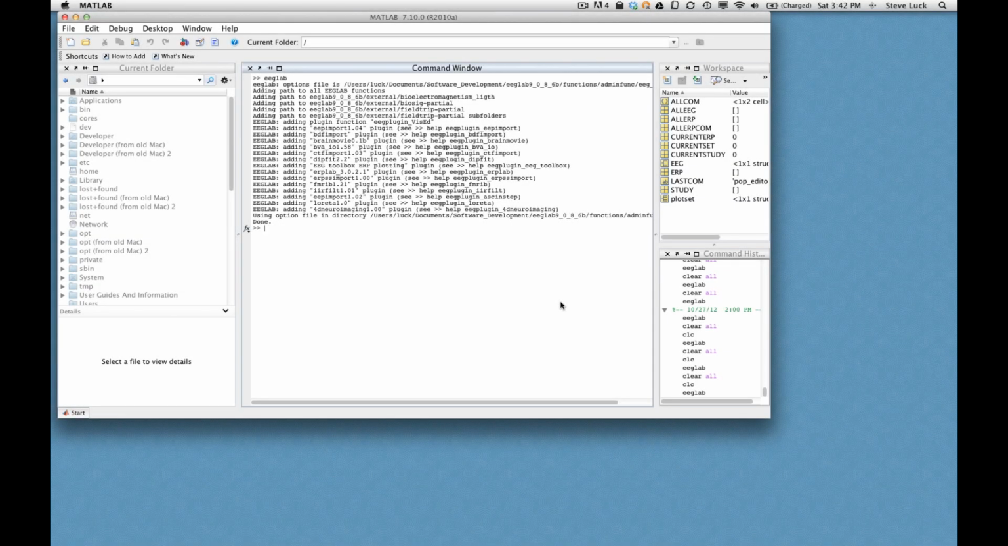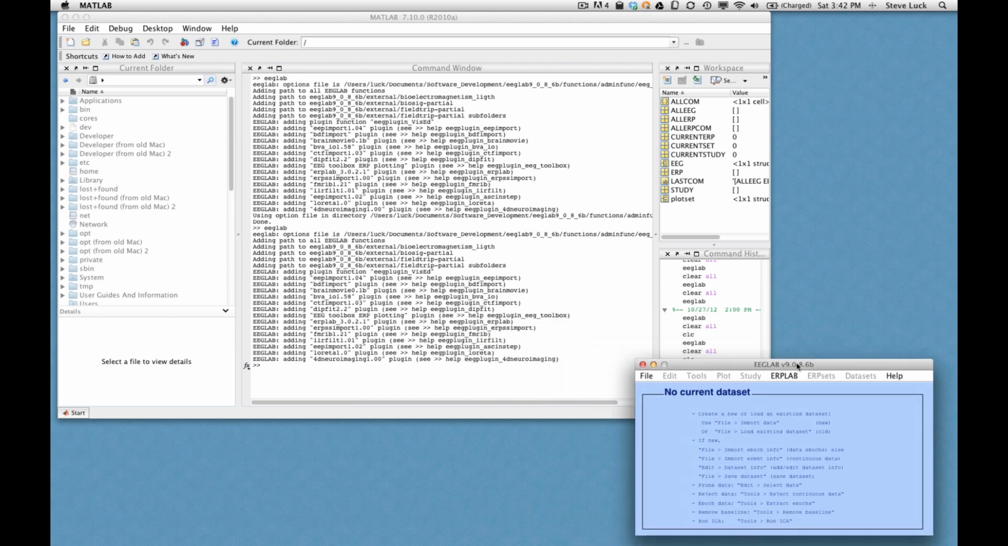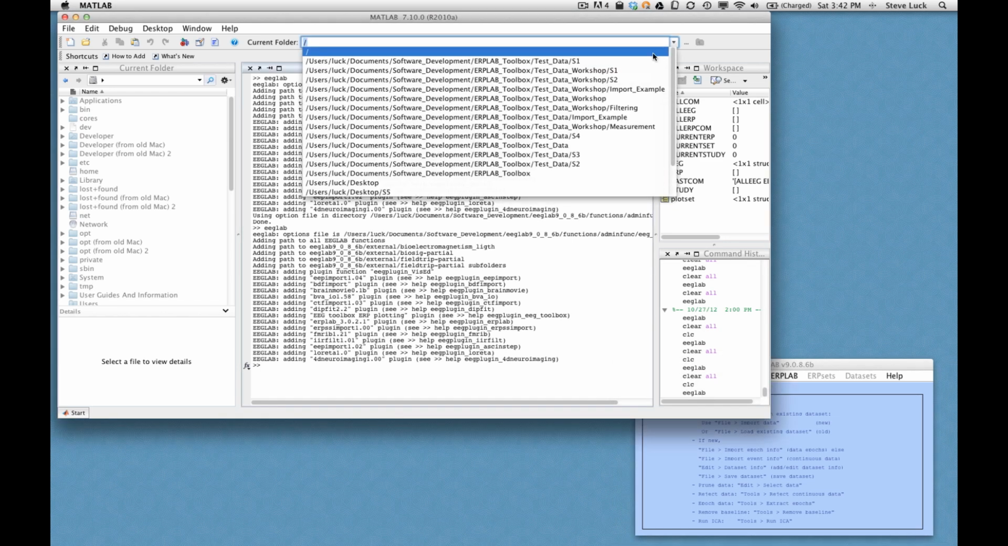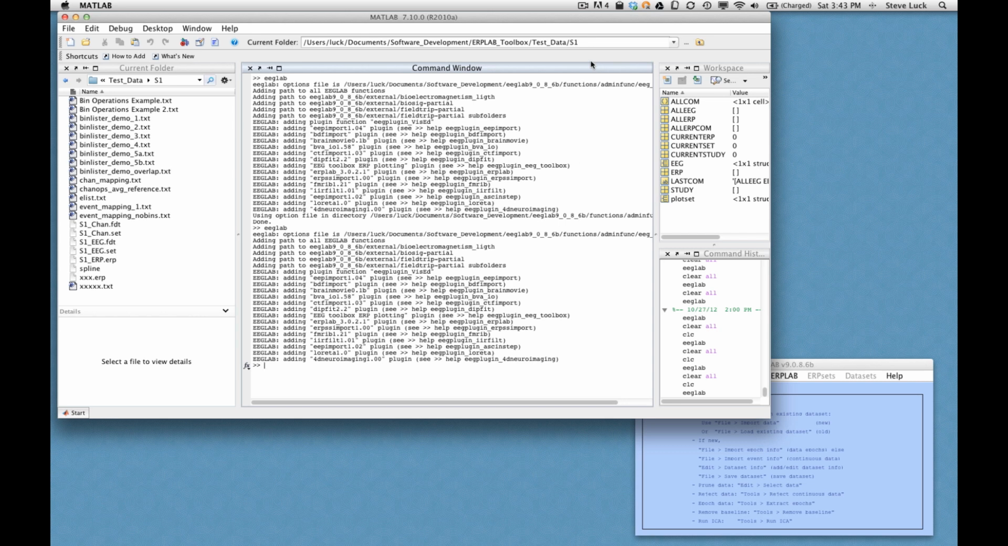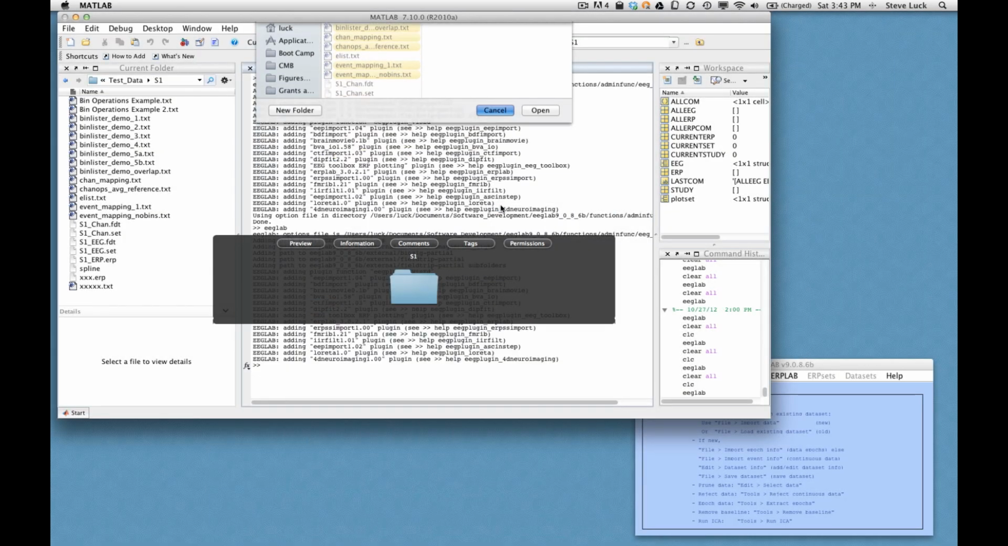As you can see, I have Matlab open already. My first step will be to launch EEGLAB just by typing EEGLAB in the command window. Now I'm going to set the current folder of Matlab to the place that contains the data for the tutorial. That's test data S1, which you should have downloaded from the erpinfo.org website. I have it in my memory, but you can also access the same thing by clicking the little dots there to browse for it, and then you can just browse through your file system.